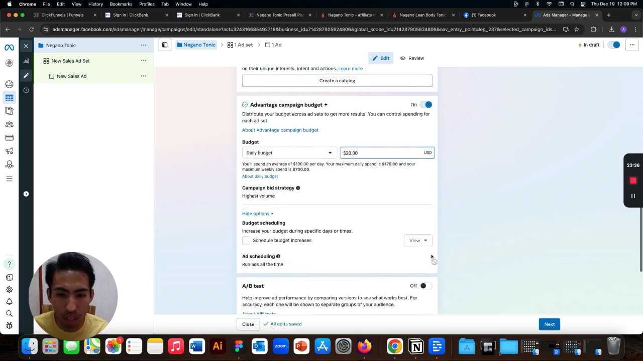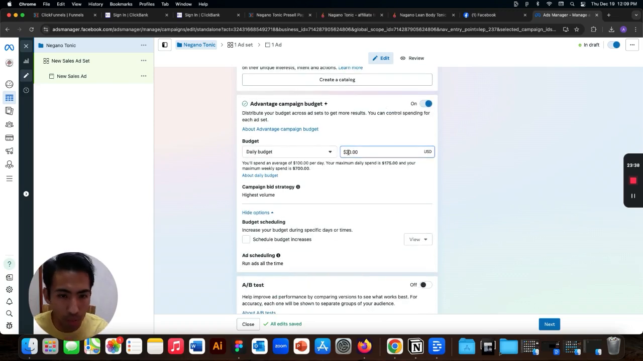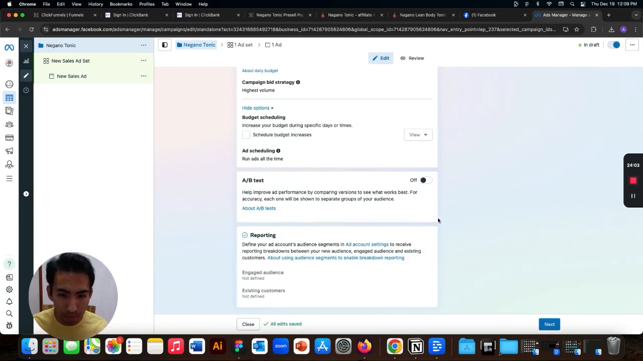So as far as the daily budget, just put whatever amount you want to spend. Just keep in mind, the more money you spend, the faster you're going to get that data back, and the faster you'll be able to optimize, right? So if you're spending only $20 a day versus somebody who's spending $300 a day, that $300 guy is going to get the data much faster than the guy who's spending only $20 a day. And then we're just going to hit next.